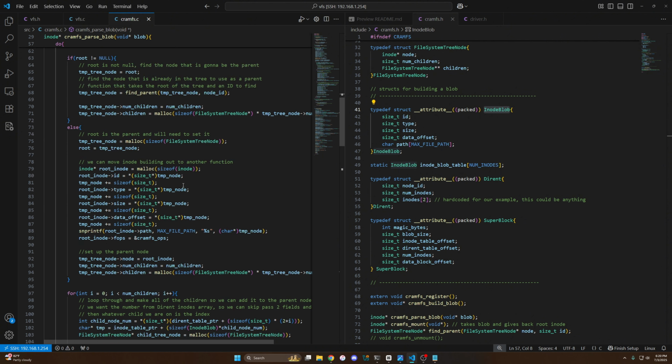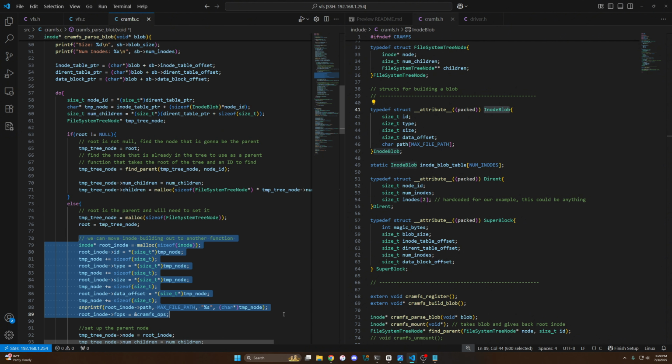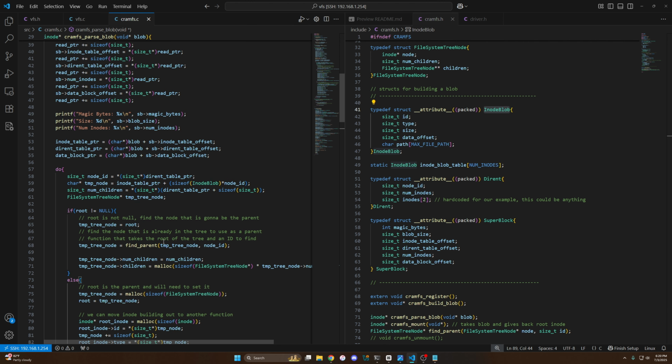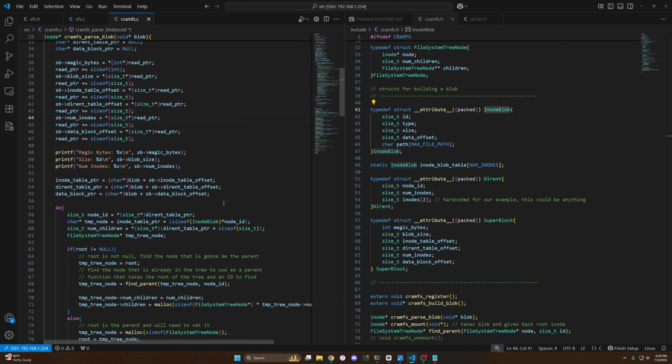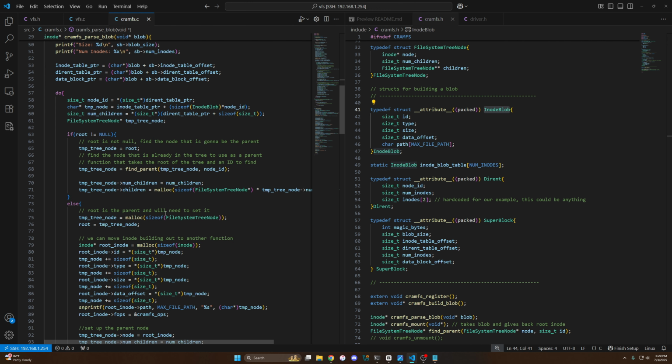And this is where the main code is. It could definitely be cleaned up more, like creating inodes should probably be moved to a function, and parsing out a super block could be moved. But for now, this is just simpler. So we're just gonna go with this.